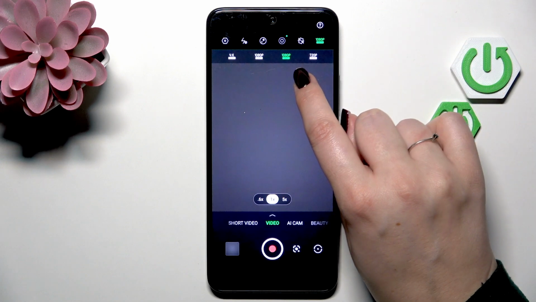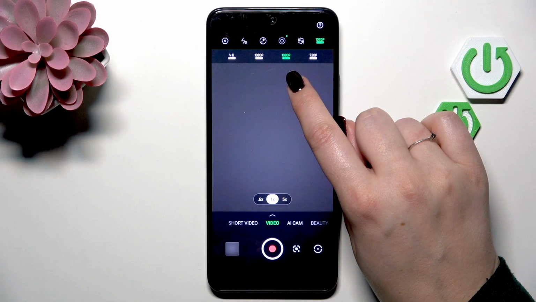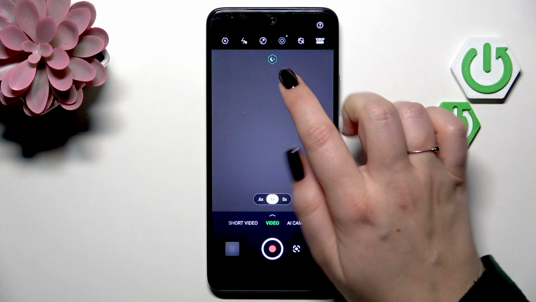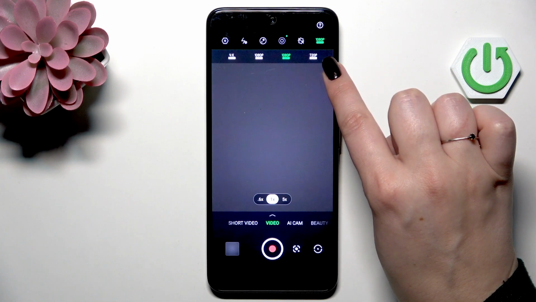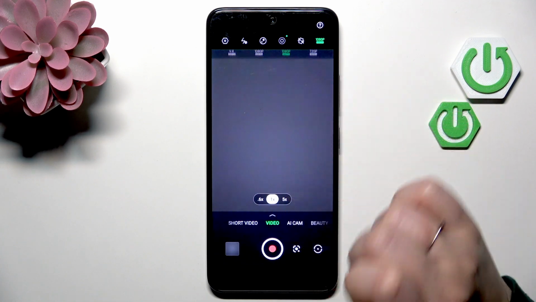Currently we've got 1080p with, I believe, 30 frames per second set. We've got also 1080p with 60 frames per second, 720p with 30, and 4K.